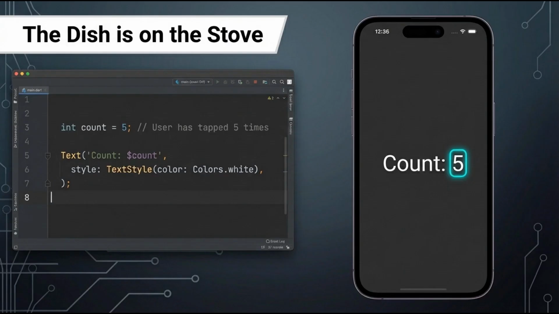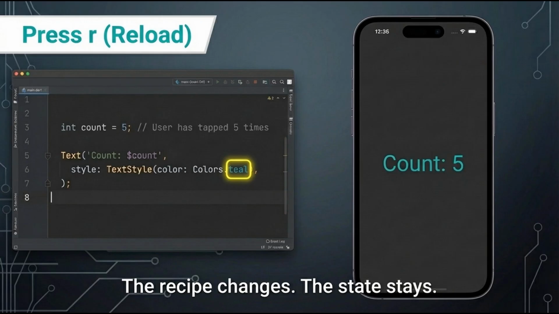Now let me show you a live example. Here's a simple counter app. The user has tapped 5 times. Count equals 5. The code shows a text widget displaying the count with white text color. The dish is on the stove. Now I change the text color from white to teal in the code and press lowercase r. That's hot reload. Look at the result.